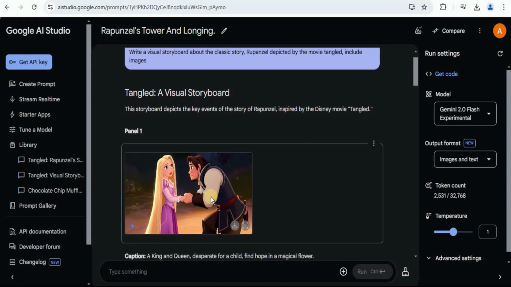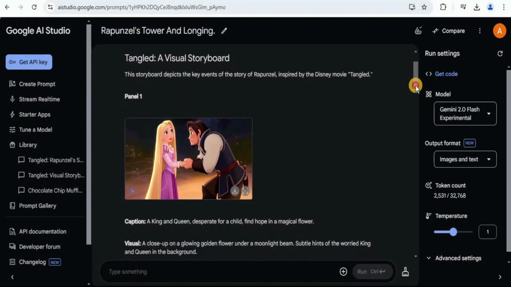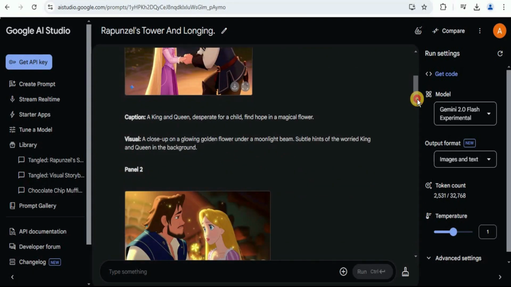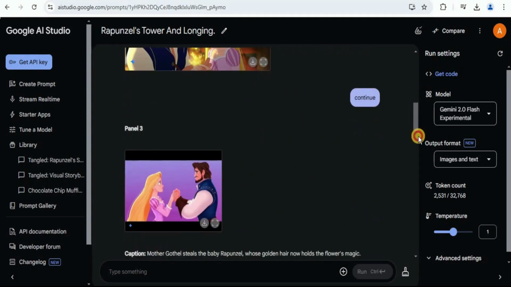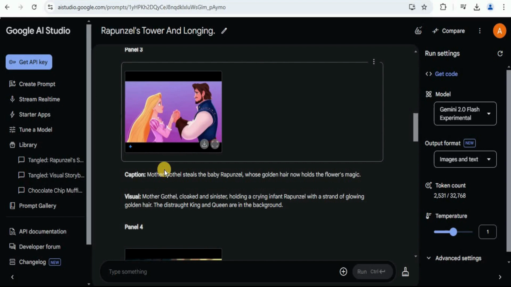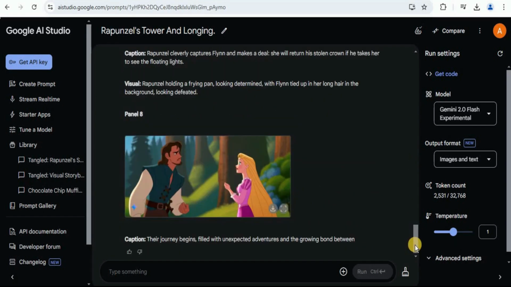You can see that the characters in the image are pretty much similar to the characters which were being shown inside the Tangled movie. You can see we have Flynn Rider and Rapunzel. Here they are showing different panels along with the captions and a visual representation of the scene. Wow, that's amazing. So in this way, you can generate a visual storyboard for any story that you want by simply providing it a prompt.